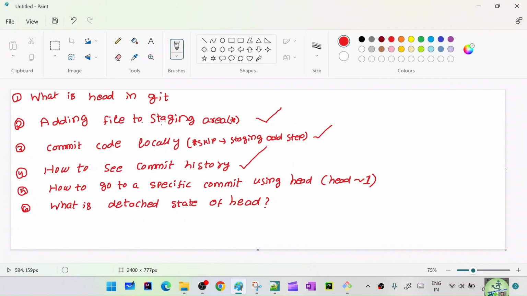And what else do we have here? We saw head in git, right? Adding a file to the staging area is also done. Committing code locally is also done. And skipping the staging area add step is also done. So here you have to use git commit -am. If the file is already there in the staging area and there is some update, instead of again adding it to the staging area, you can say git commit -am. The a is for add all, and then you give the message.